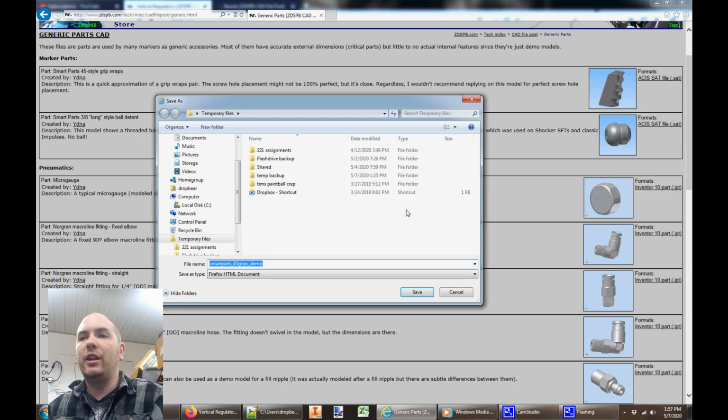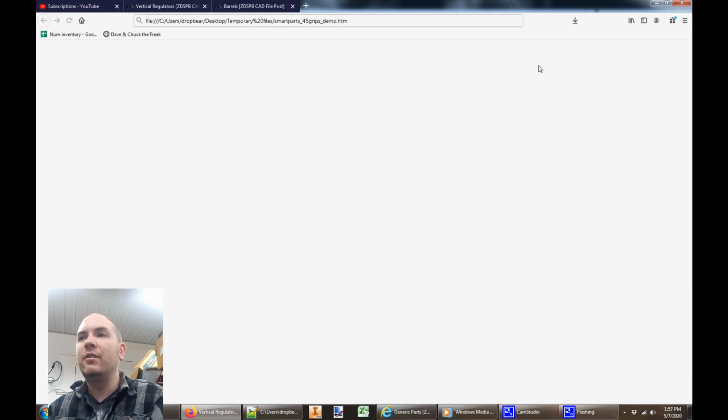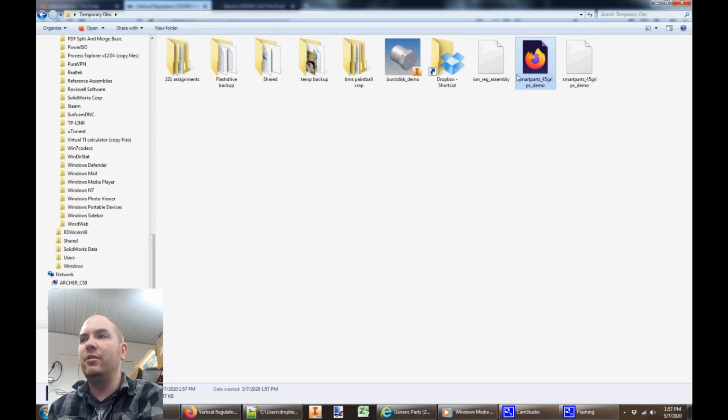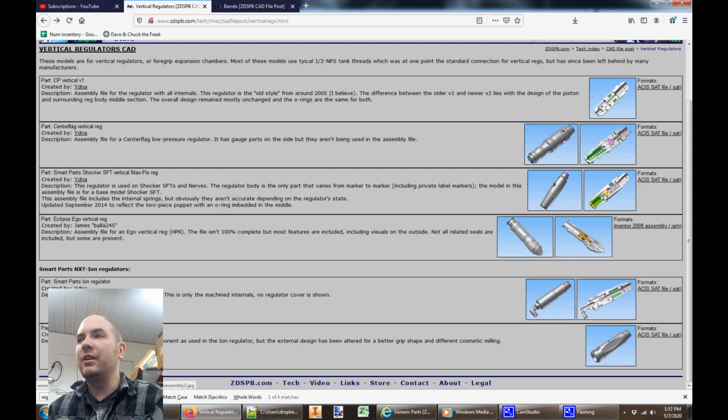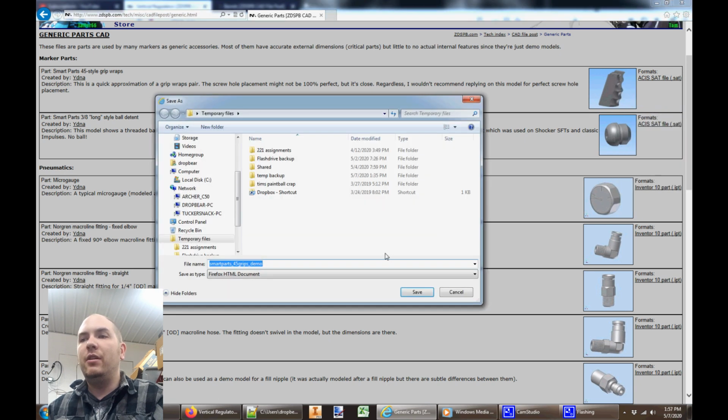I'm going to hit Save Target As for these grips. It's going to ask me to save it as an HTML document. Let's try that. I'm going to hit save. Oh, look, that's not going to work because that's going to bring it in as a text file. So I'm going to delete that. Let's go back. So what you have to do in order to save this file is right-click it, hit Save Link As, and you have to actually type in the extension, which is .sat.